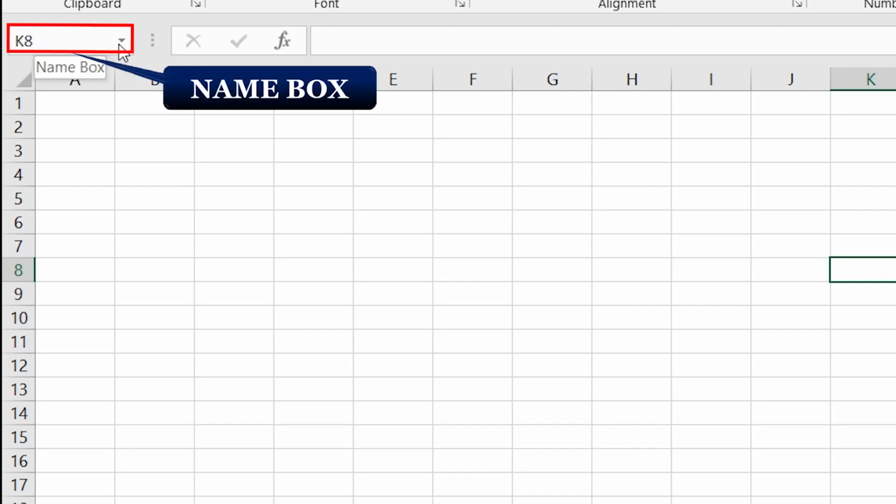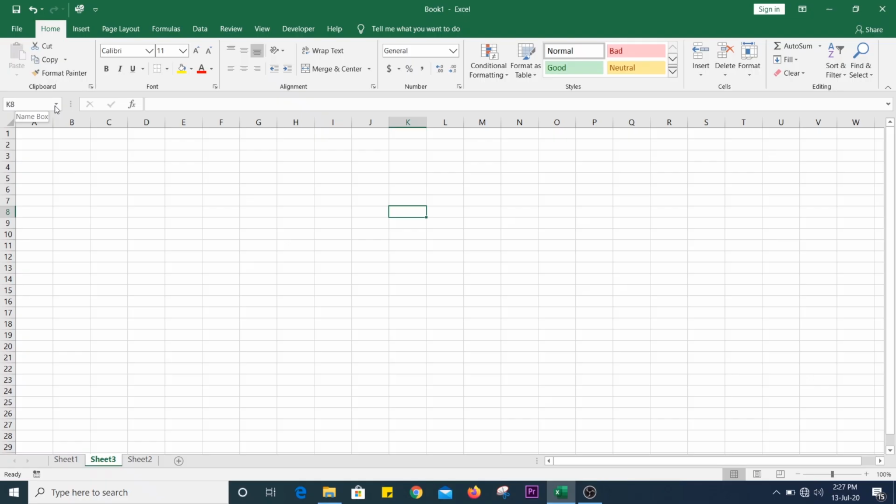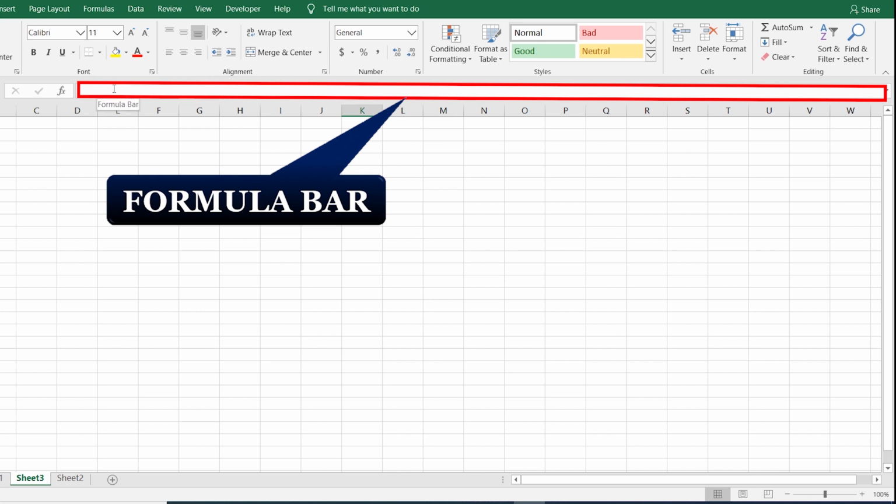Name box. The name box normally displays the address of the active cell. On a worksheet, you can also use the name box to quickly create a named range. Formula bar. It displays the contents of the active cell and allows you to create and view formulas.